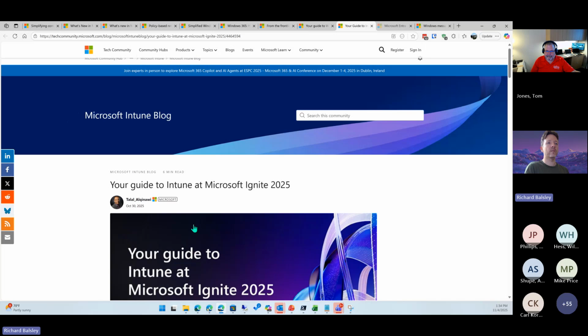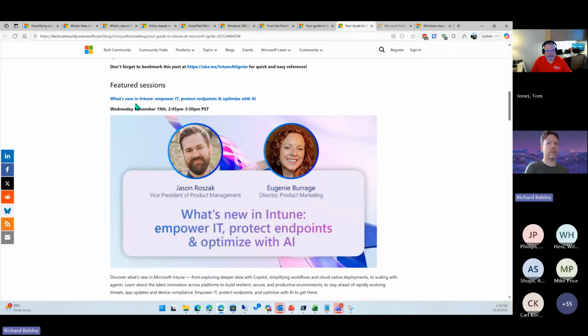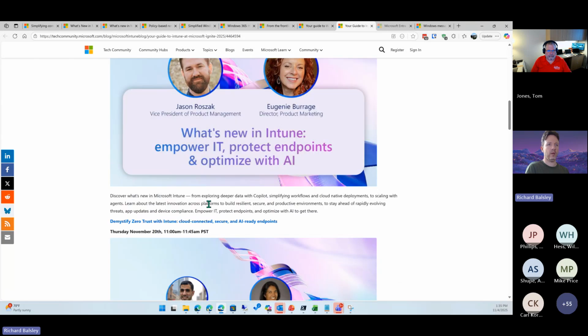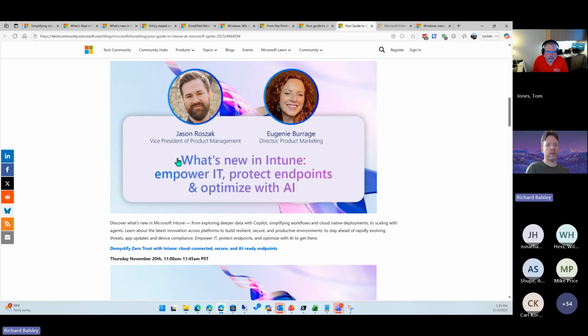And then Intune, I don't think there's a ton of Intune. There is some stuff here, but this blog post I think also talks a lot about some of the Windows stuff as well. But we do have a what's new in Intune. I'm going to try to check this one out if I can. I don't know if I'm going to be able to view it online though. But the what's new in Intune, how we're going to empower IT, protect the endpoints, optimize with AI. This all really is going to be the what's coming in the future. How is it going to interact with AI? This is like the future roadmap. What are we going to be doing with Intune? Jason, Eugene, they're going to explain all of that.